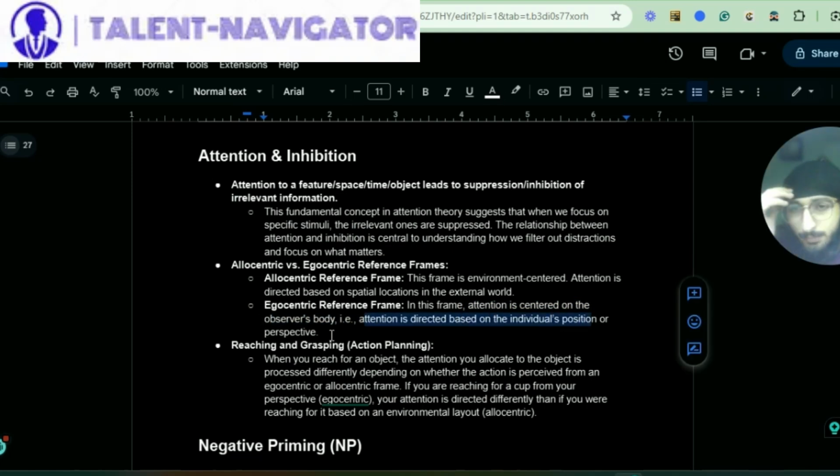Now, reaching and grasping, action planning. When you reach for an object, the attention you allocate to the object is processed differently depending on whether the action is perceived from an egocentric or allocentric frame. If you are reaching for a cup from your perspective, egocentric, your attention is directed differently than if you were reaching for it based on an environmental layout, allocentric.